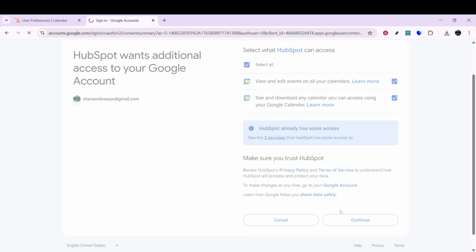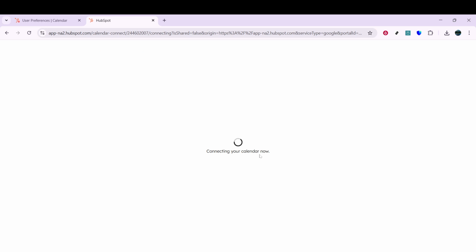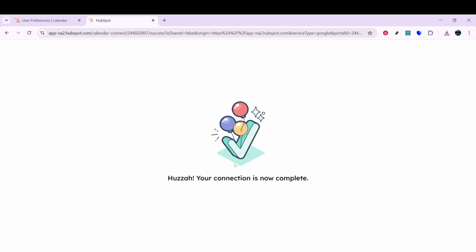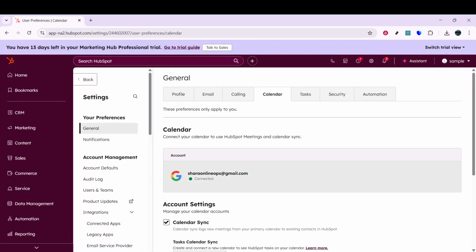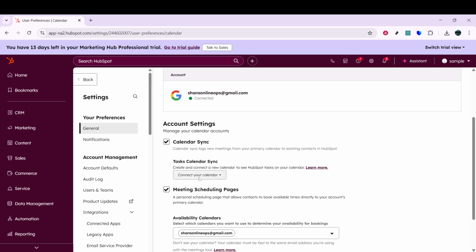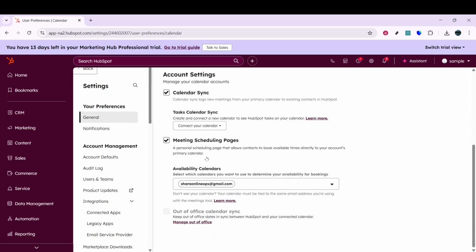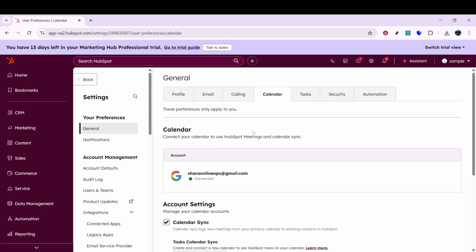Google will then show you a permissions screen. This is your chance to review exactly what HubSpot is asking to access. You'll typically see permissions related to viewing your calendar, creating events, and updating meeting details. These are necessary for HubSpot to show your availability and automatically add meetings. If everything looks good, click Allow to grant access.